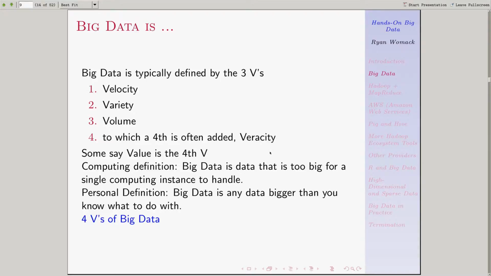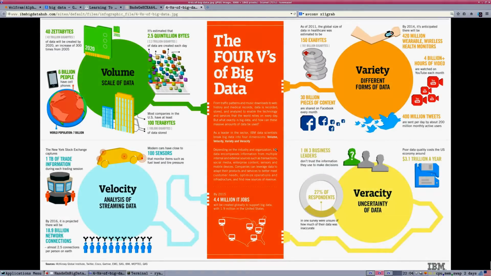So is the data reliable? Can it be used to inform decisions and actually help an organization or an individual in a practical way? So if we look at these 4 V's, this is a link to an IBM graphic, which is quite good actually.